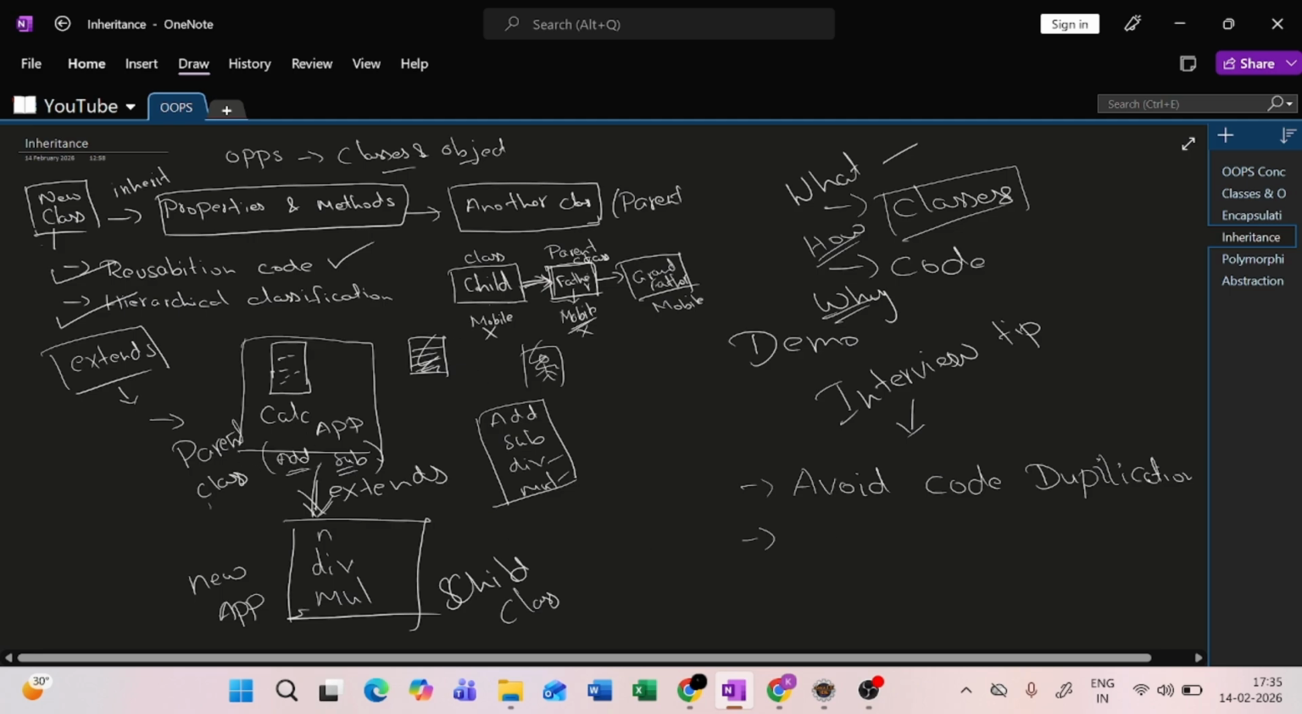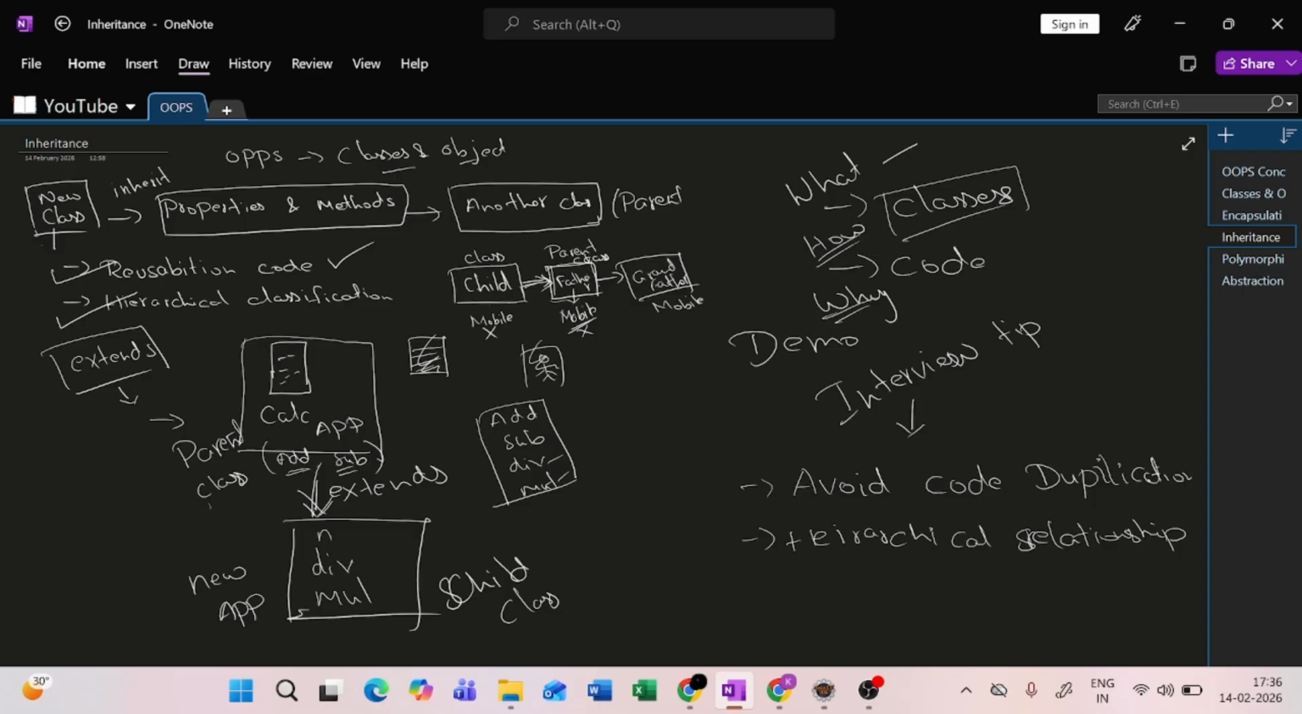That is parent, child, grandparent: the child is accessing from the parent, and the parent is accessing from the grandparent. It creates the hierarchical relationship. Yes, just take a quick note and take a screenshot over here. Next we will see the demo. What, how, why, interview tip. At last you must know these things for all the OOPS concepts. At last I will give the summary. Yeah, let's go to the demo now.